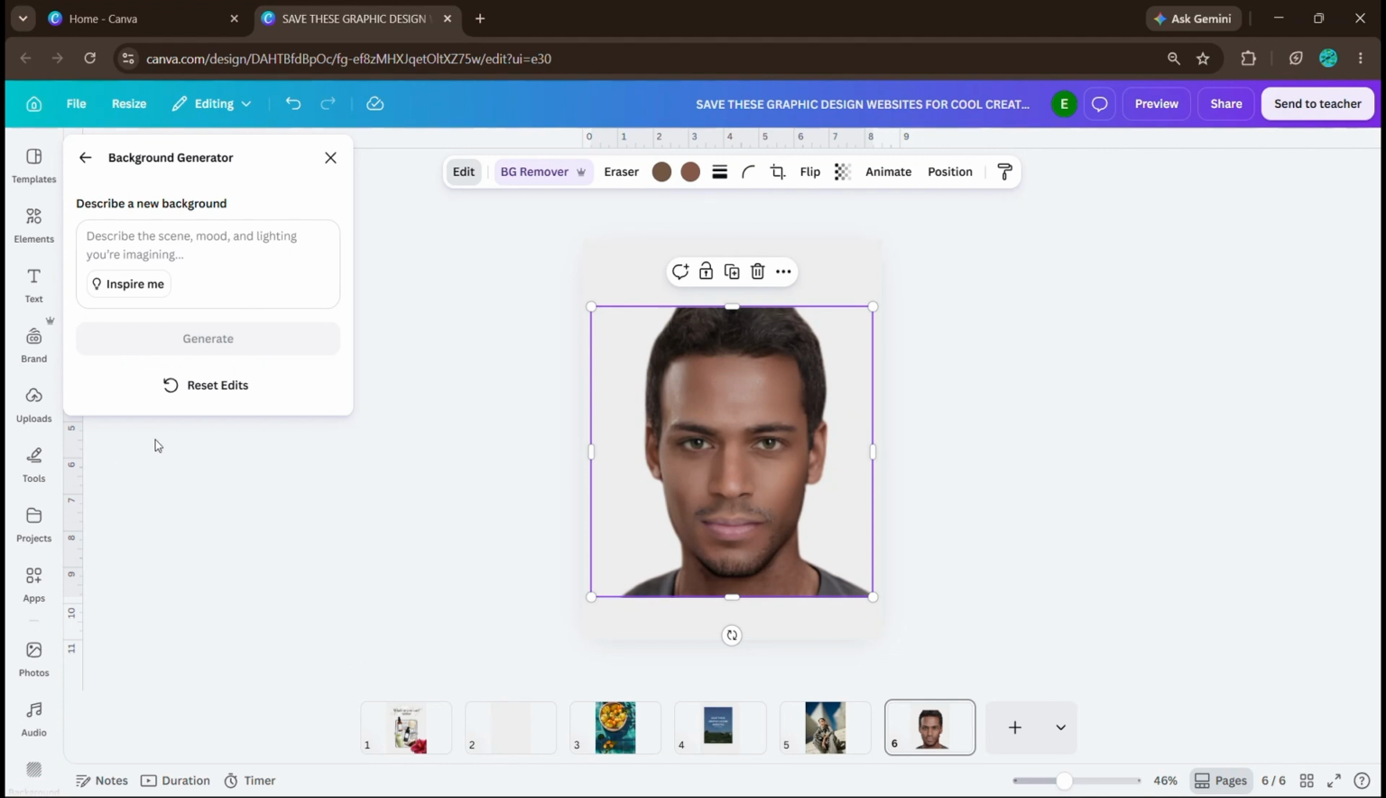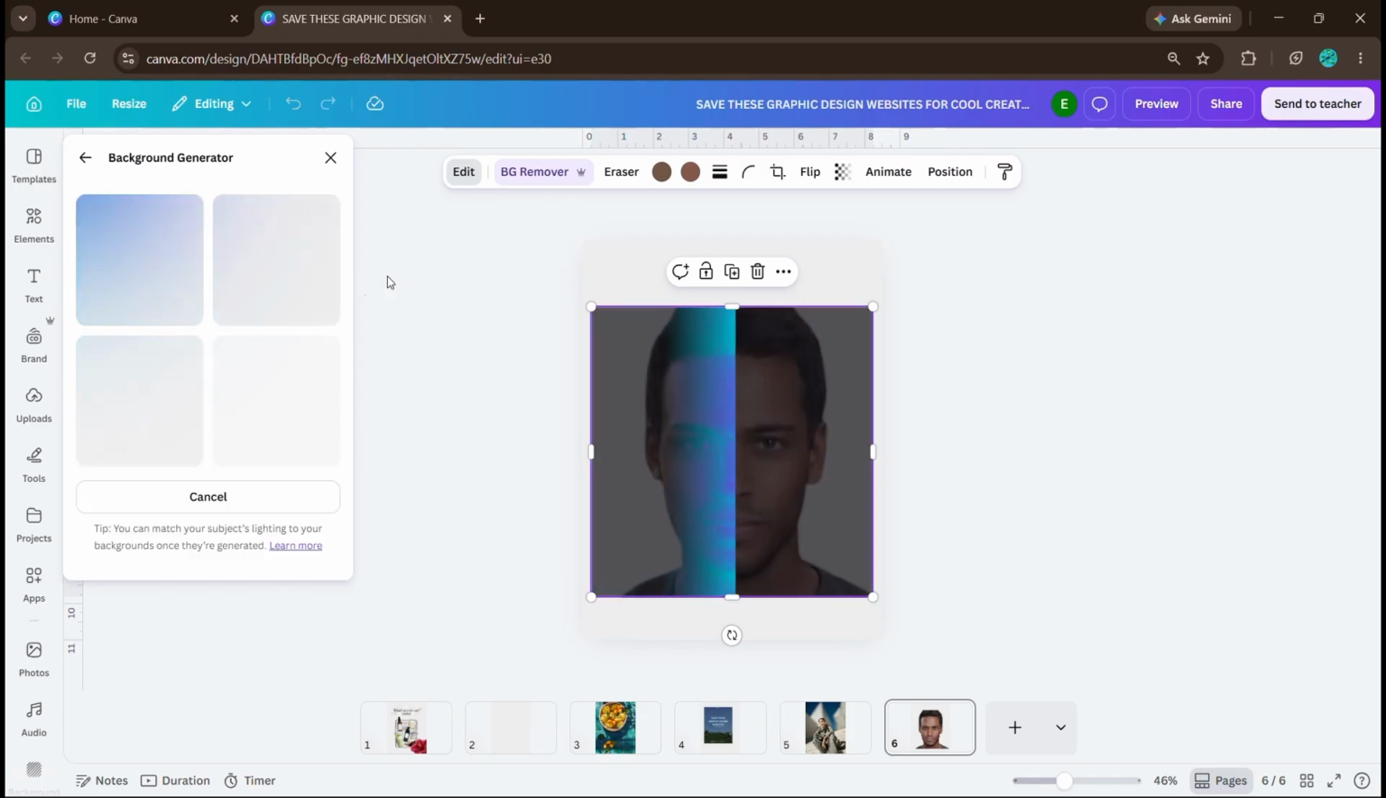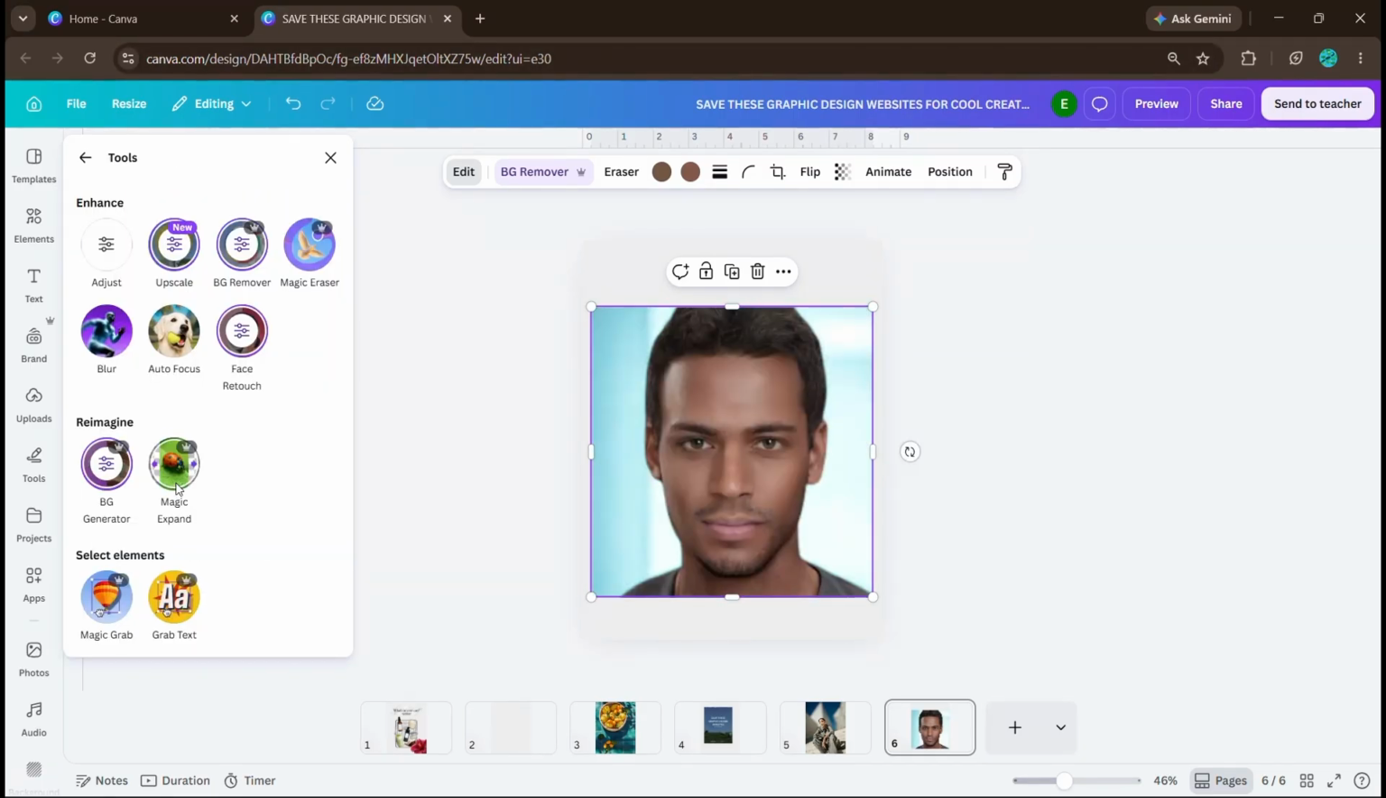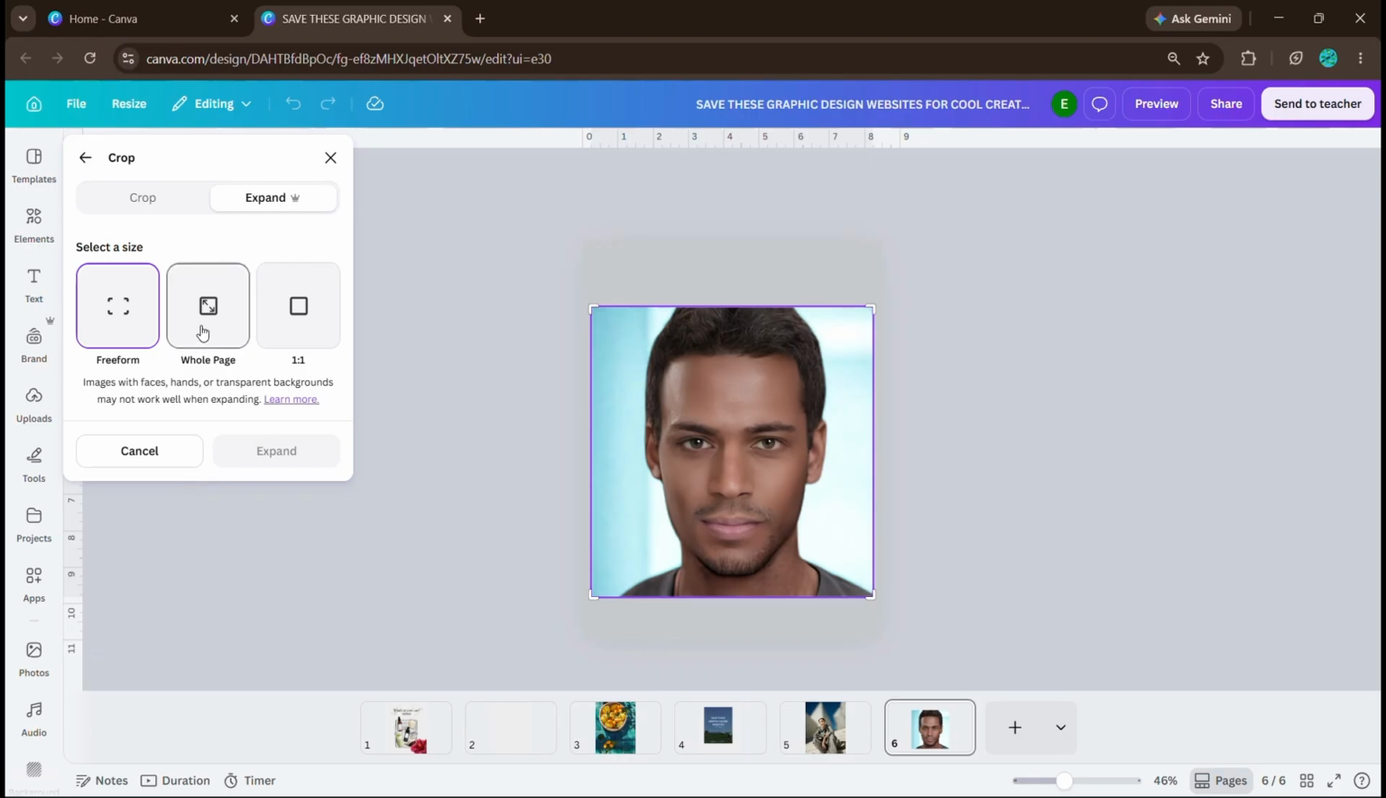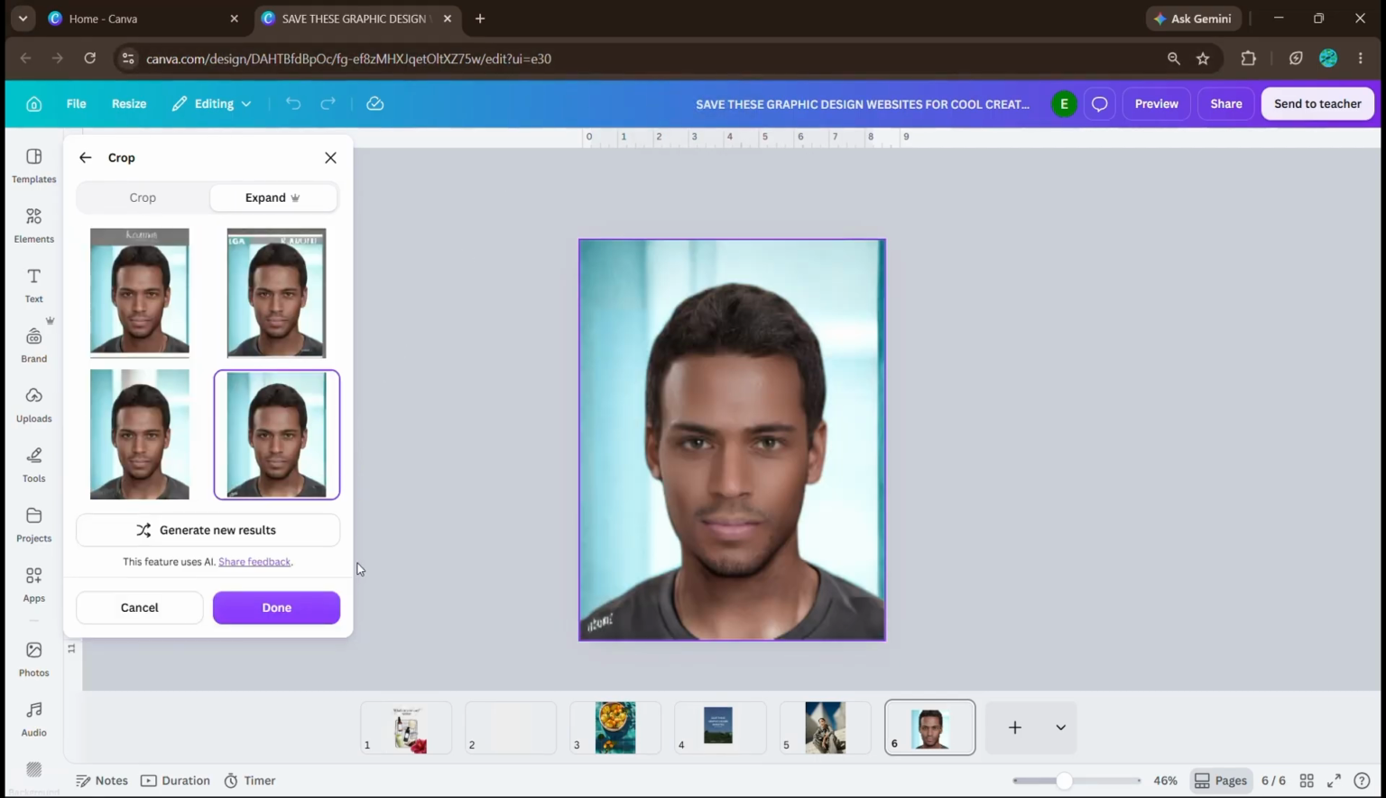Now earlier, we had background remover, but now Canva uses AI to generate backgrounds for images with or without background images. You can either generate a background from a transparent image or maintain the background and expand it either to the whole page or just to extend it as a square image.